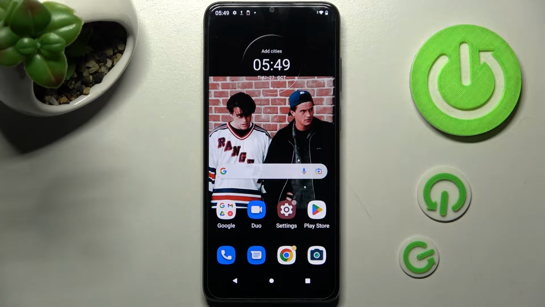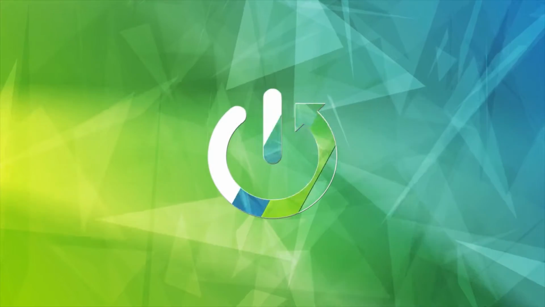Hey! In front of me is Motorola Moto E22, and today I would like to show you where you can locate all text correction options available on this Motorola.